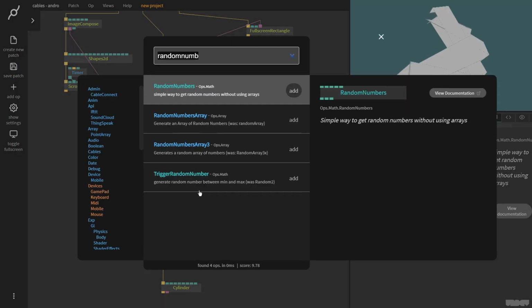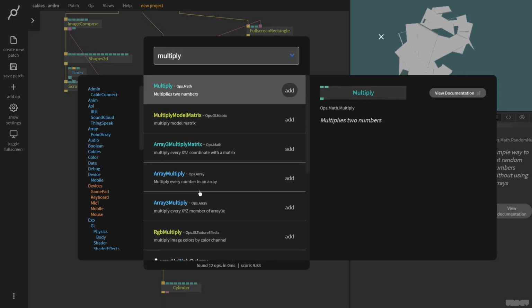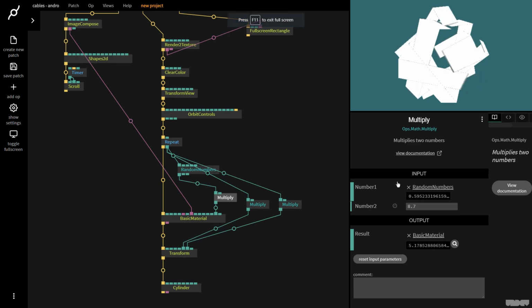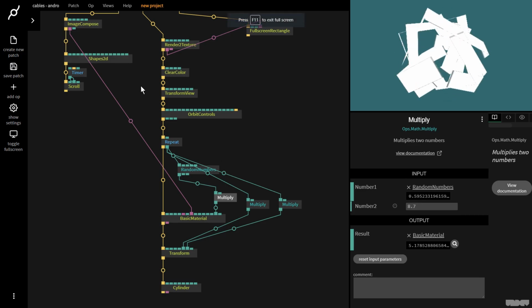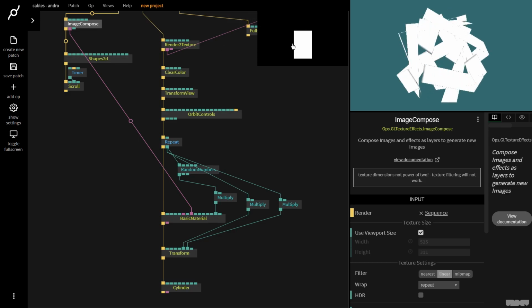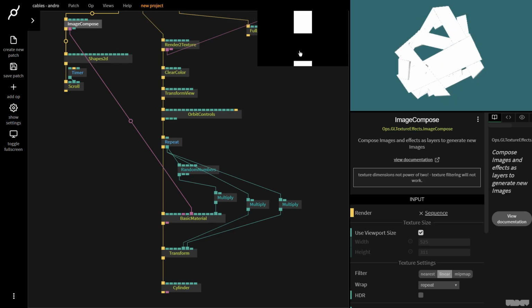We're going to multiply this by a big number. I'm just going to start turning it up. And as you can see, they're all now moving at a different point. So what's happening is the texture that's coming out of here for each shape, the offset where it is on the Y position is different.